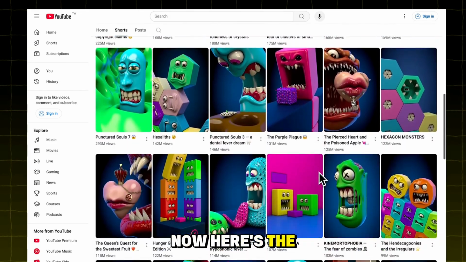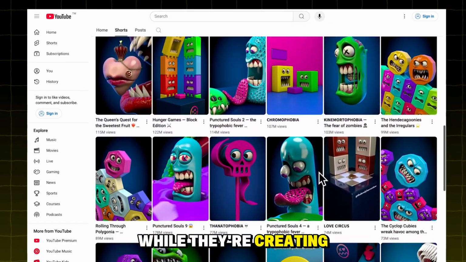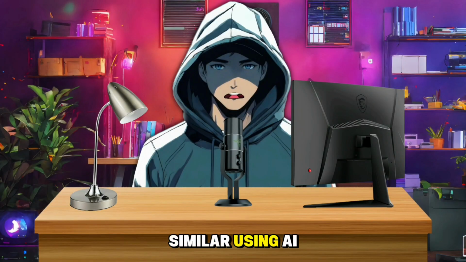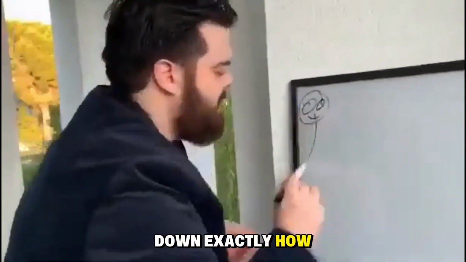Now, here's the interesting part. While they're creating these videos manually, you can actually do something very similar using AI tools. In fact, with the right method, you can create almost the same style of viral videos without needing a big production setup or advanced editing skills. Let me break down exactly how you can do it.